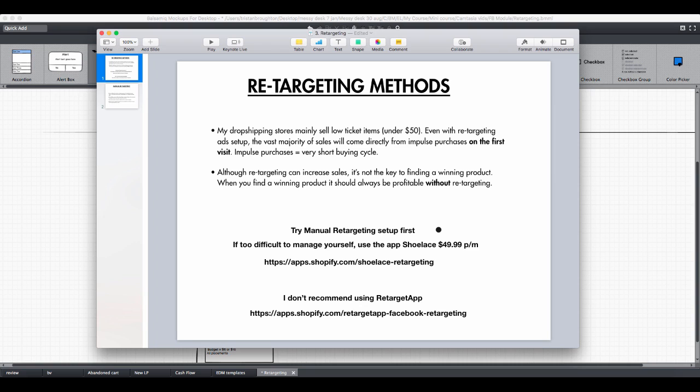But there's also automatic ways to set up retargeting. So I'm going to show you how to set up a manual retargeting. If it's too much for you or you get too confused, I would go ahead and use the app Shoelace. All right, it costs $49.99 per month, and it's called Shoelace Retargeting on the App Store.